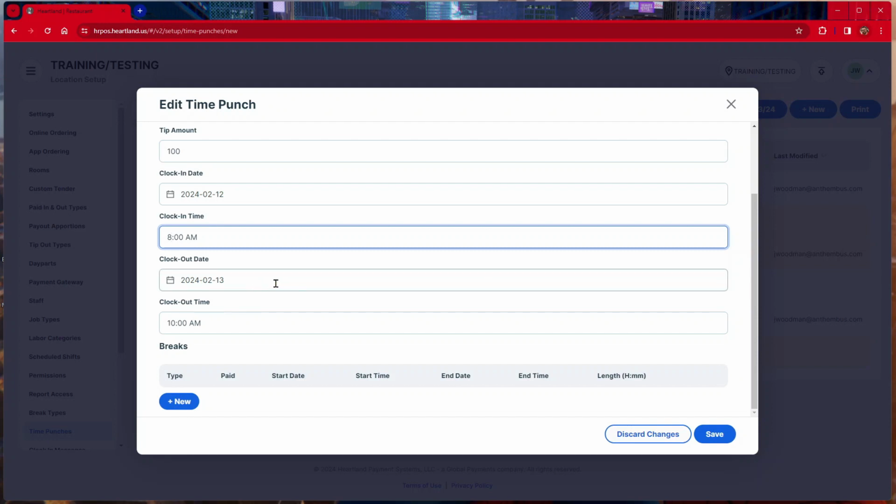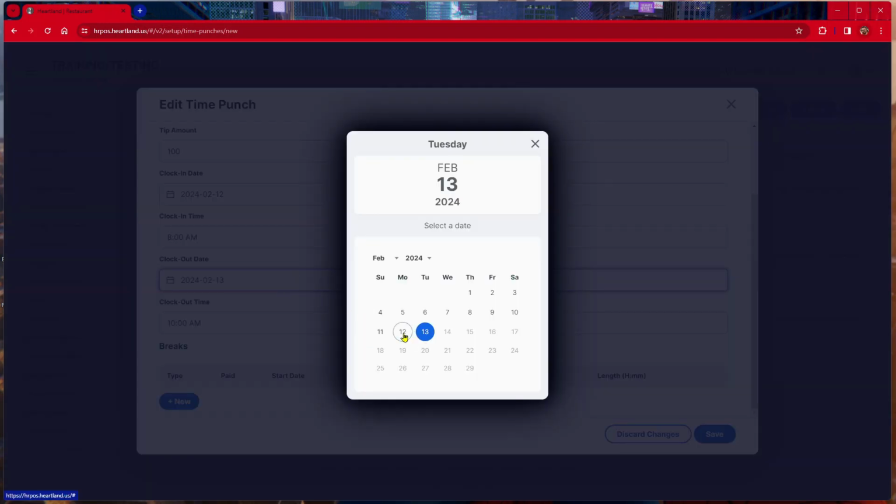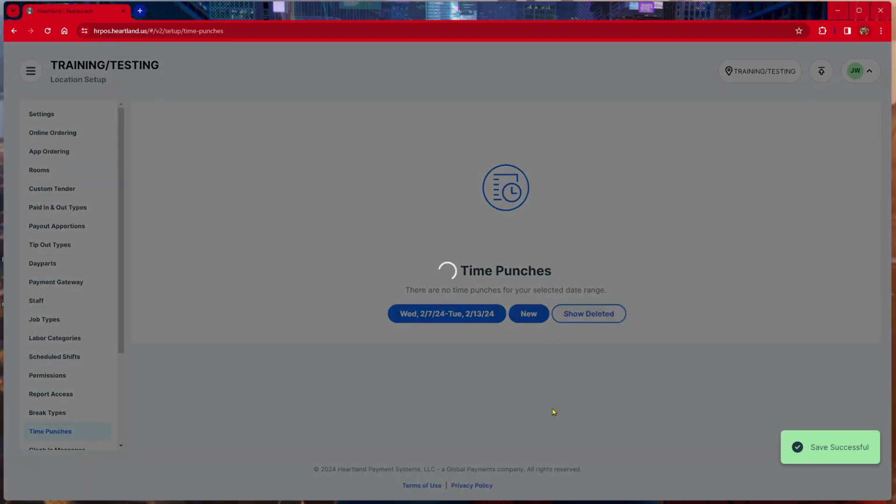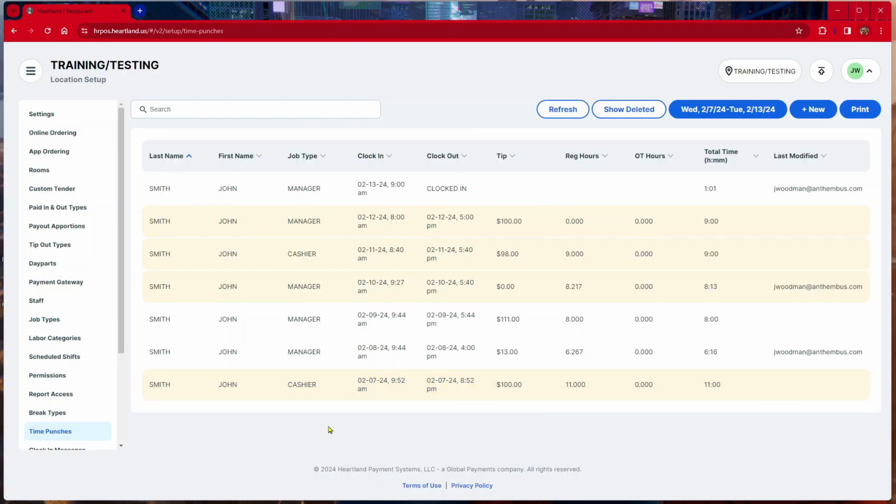And then the clock out date, we're going to change to the same day. So we'll have clock in date of 2/12, 8 a.m., clock out date of 2/12, we'll say 5 p.m., and then save. Now we've got our edit here that we just created.